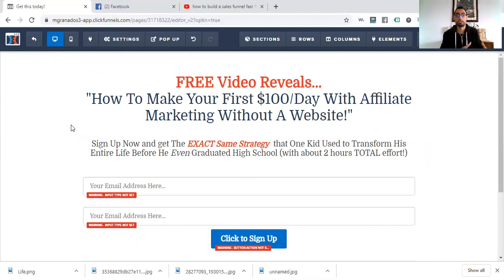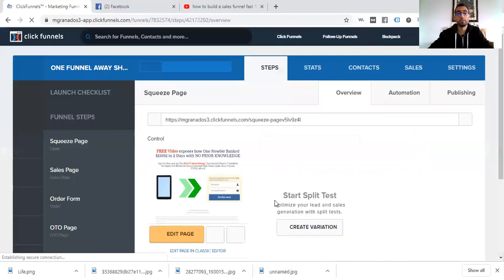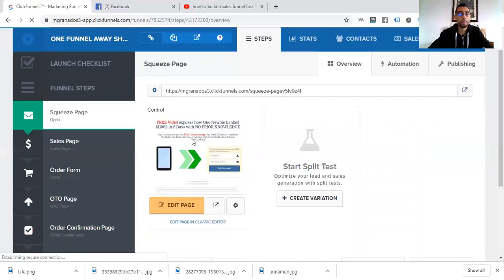Before you even ask for that opt-in. So now I'm not going to save it because I want to leave it in the format that I had, and then you'll get this funnel as well. And so now we're going to take them into the part where it gets very fun.